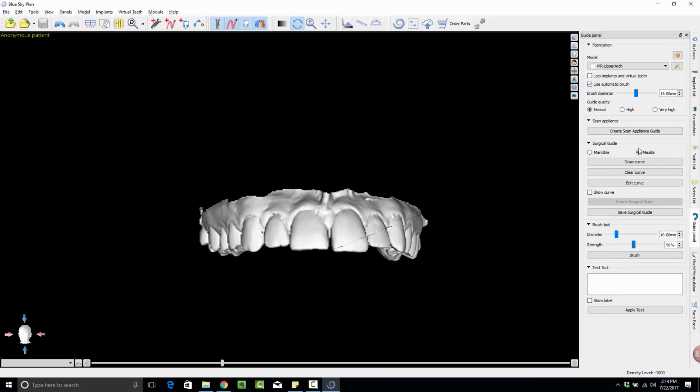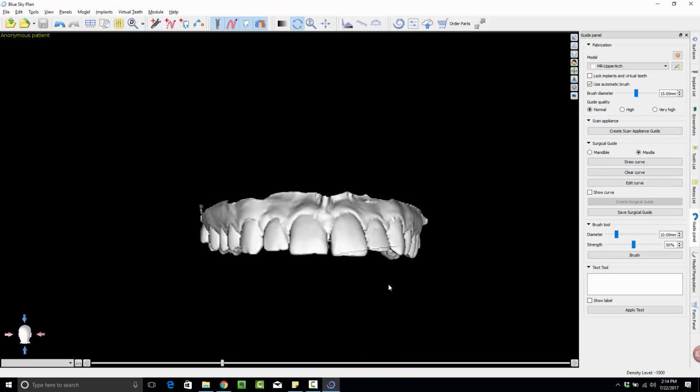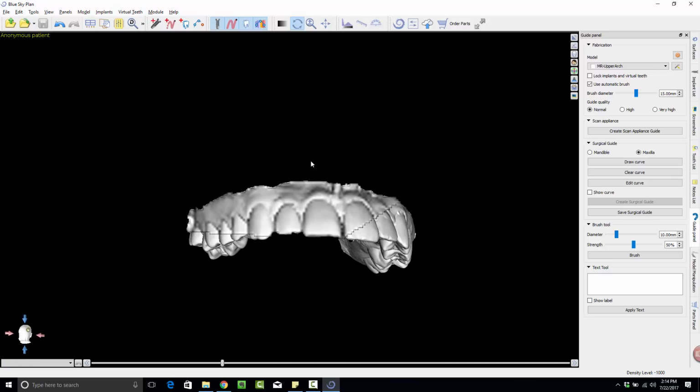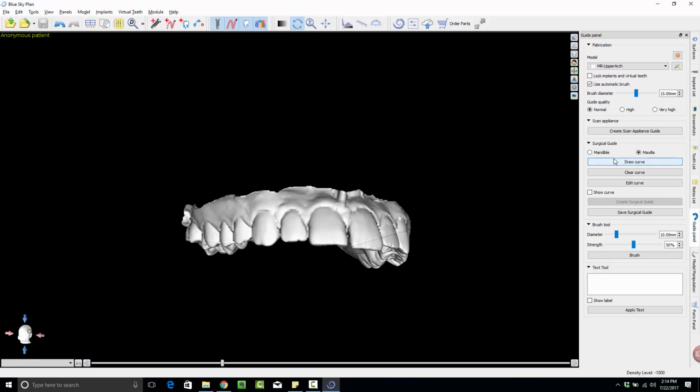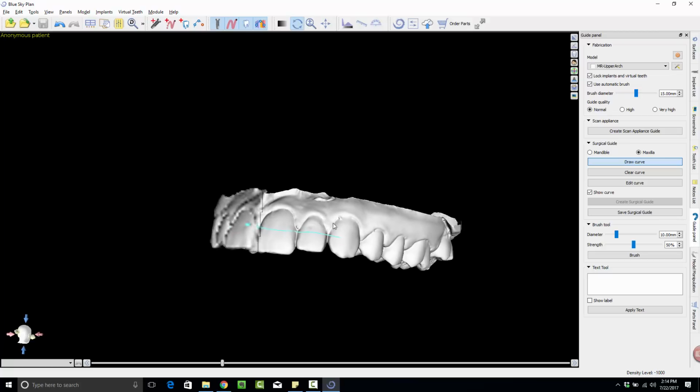Okay, so now what we're going to do is we're going to create a surgical guide. Now, normally we would have an implant plan, then various parts that would be highlighted, but we're going to pretend that's all there. It doesn't really matter for this. So right now we're going to go ahead and hit Draw Curve, and to do so, we're going to hold the Shift button. If you notice, when I press the Shift button, it turns my arrow into a crosshair, and I'm going to draw my line at the level of where I want the guide to extend.